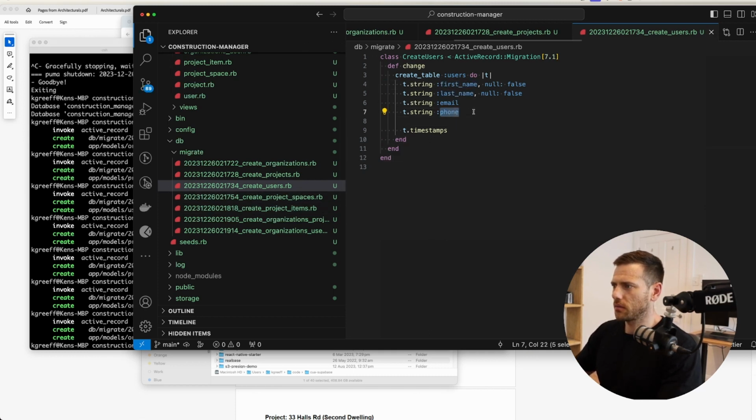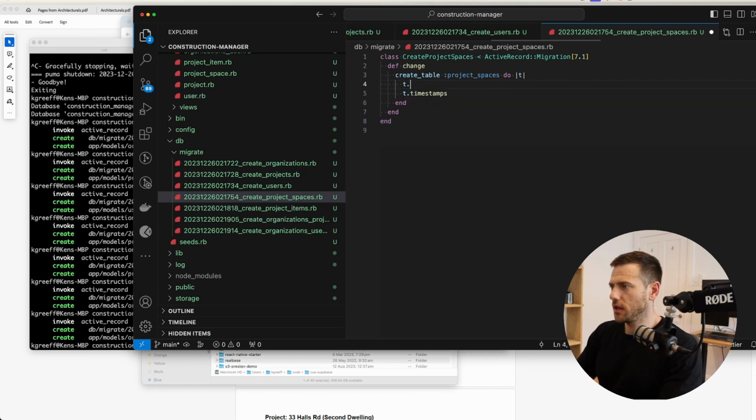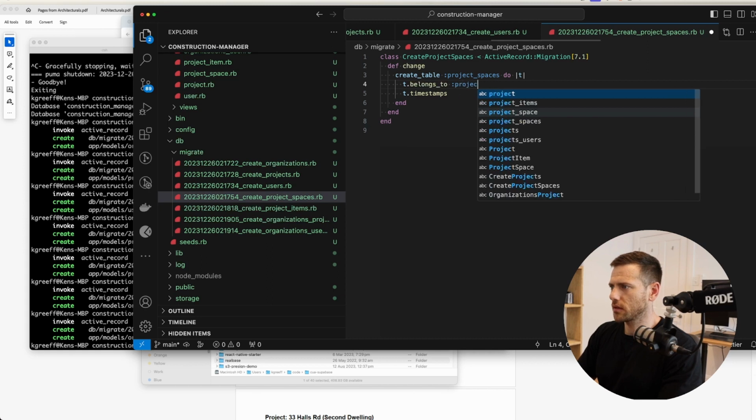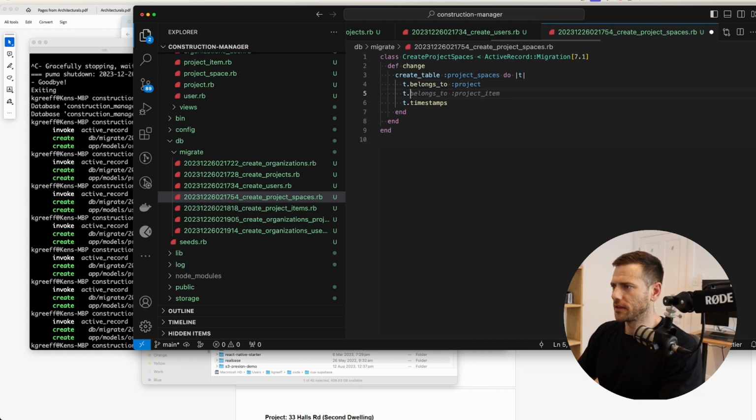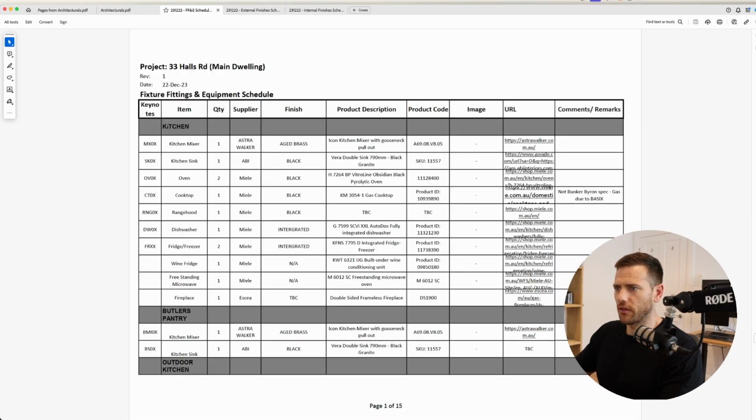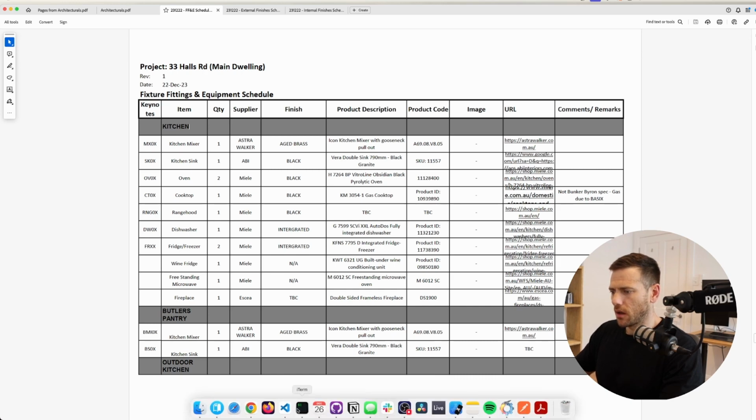First name, last name, email. We'll probably need to create a login eventually where we have a password digest, but we're going to skip that now. This is real, just trying to sprint this through. t.belongs_to project, and then t.string is the title of the project space. Don't need a description, so you can see in here we just have literally just a title, nothing else. So that's cool. Let's jump back in here.